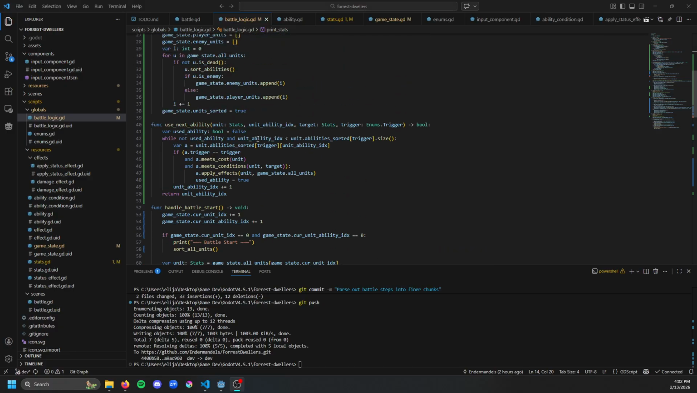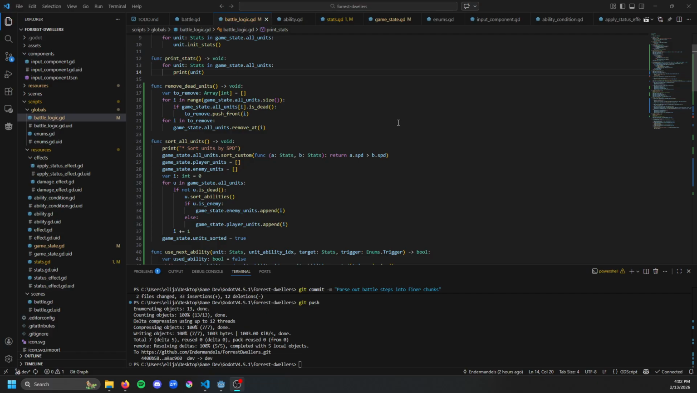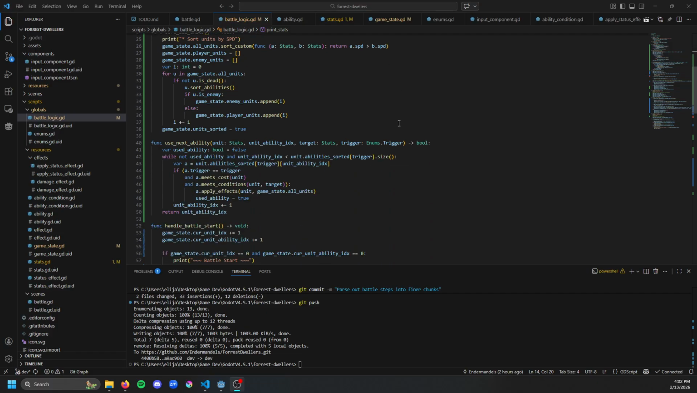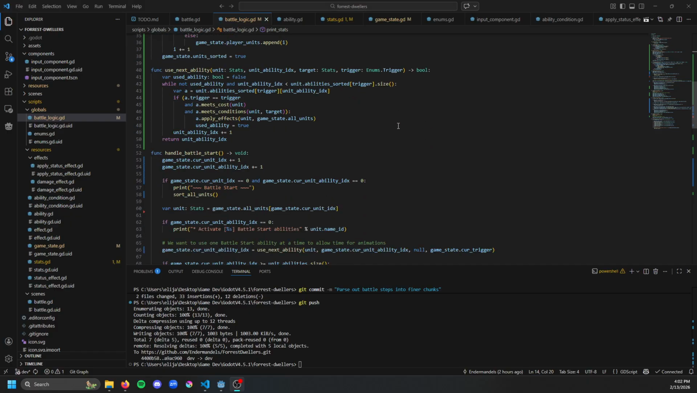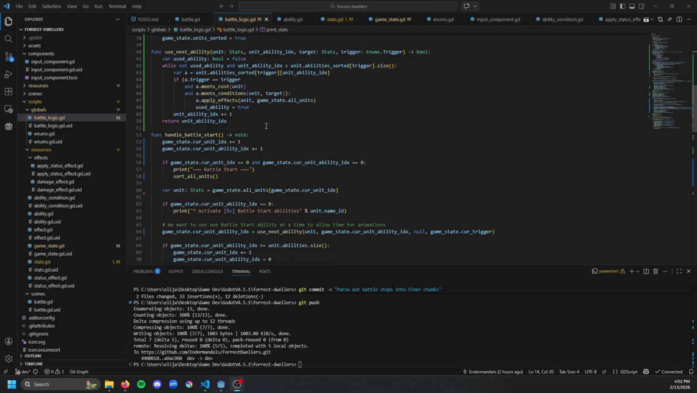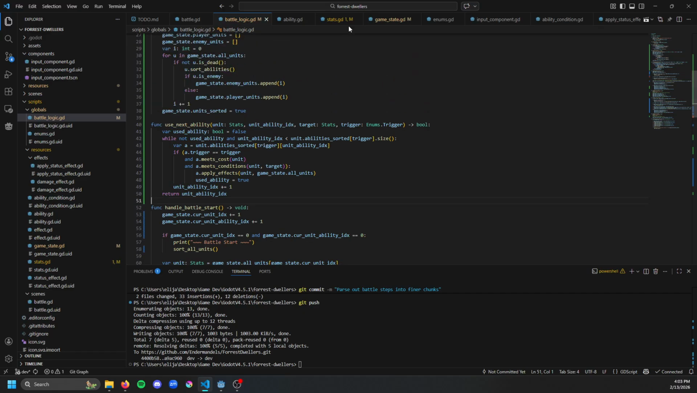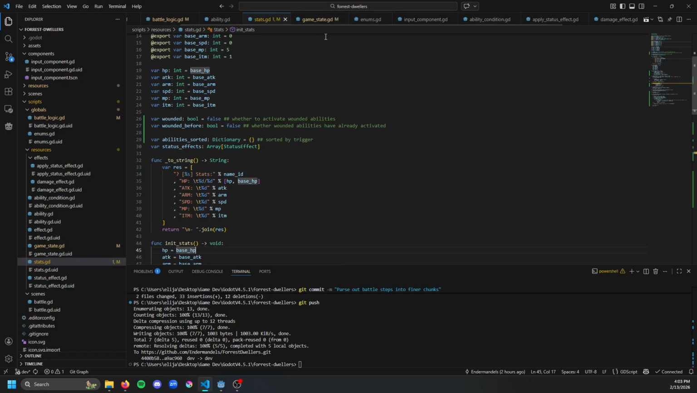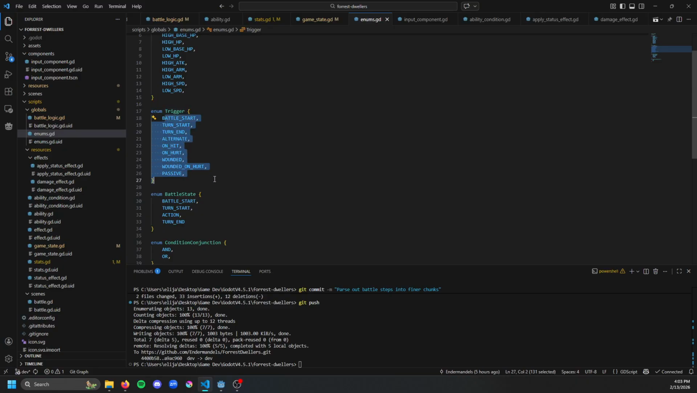If I were to say why, I think it has to do with when abilities are triggered. That's really confusing me right now because, when do I activate? Let me show you the different activation states. Let's go to enums. So there are different trigger states.